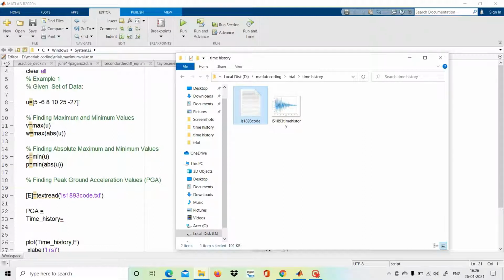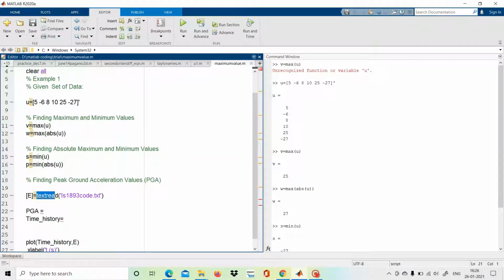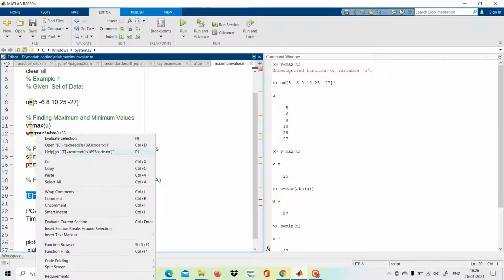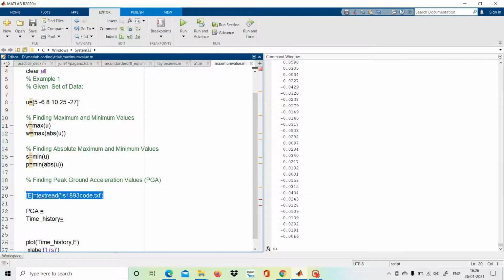When we have to include those values in MATLAB, we just write the command textread, and the file name, which is written as is1893code.txt. Txt is the extension of that file. When we run it, it takes the input from that file name, and we get the acceleration time history data here.